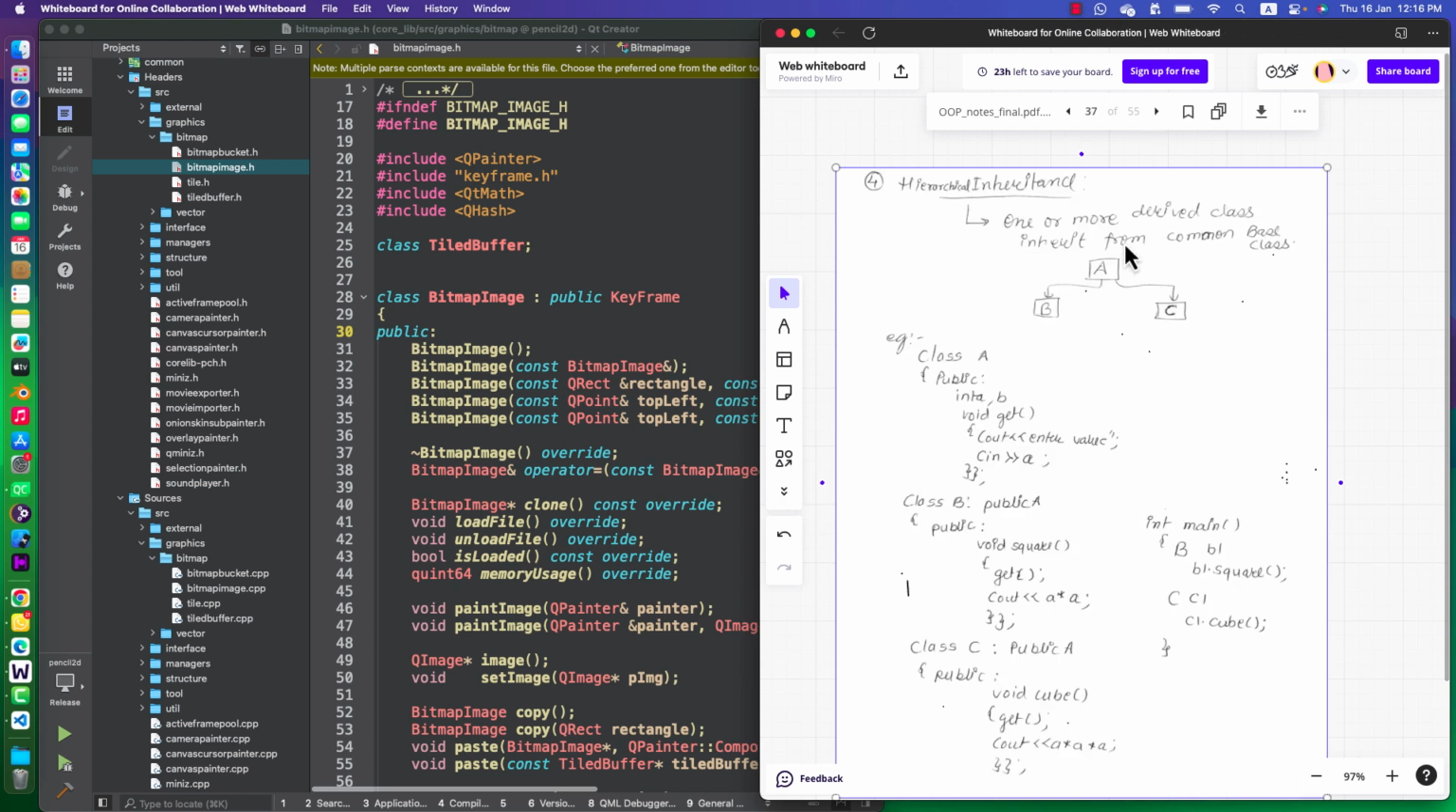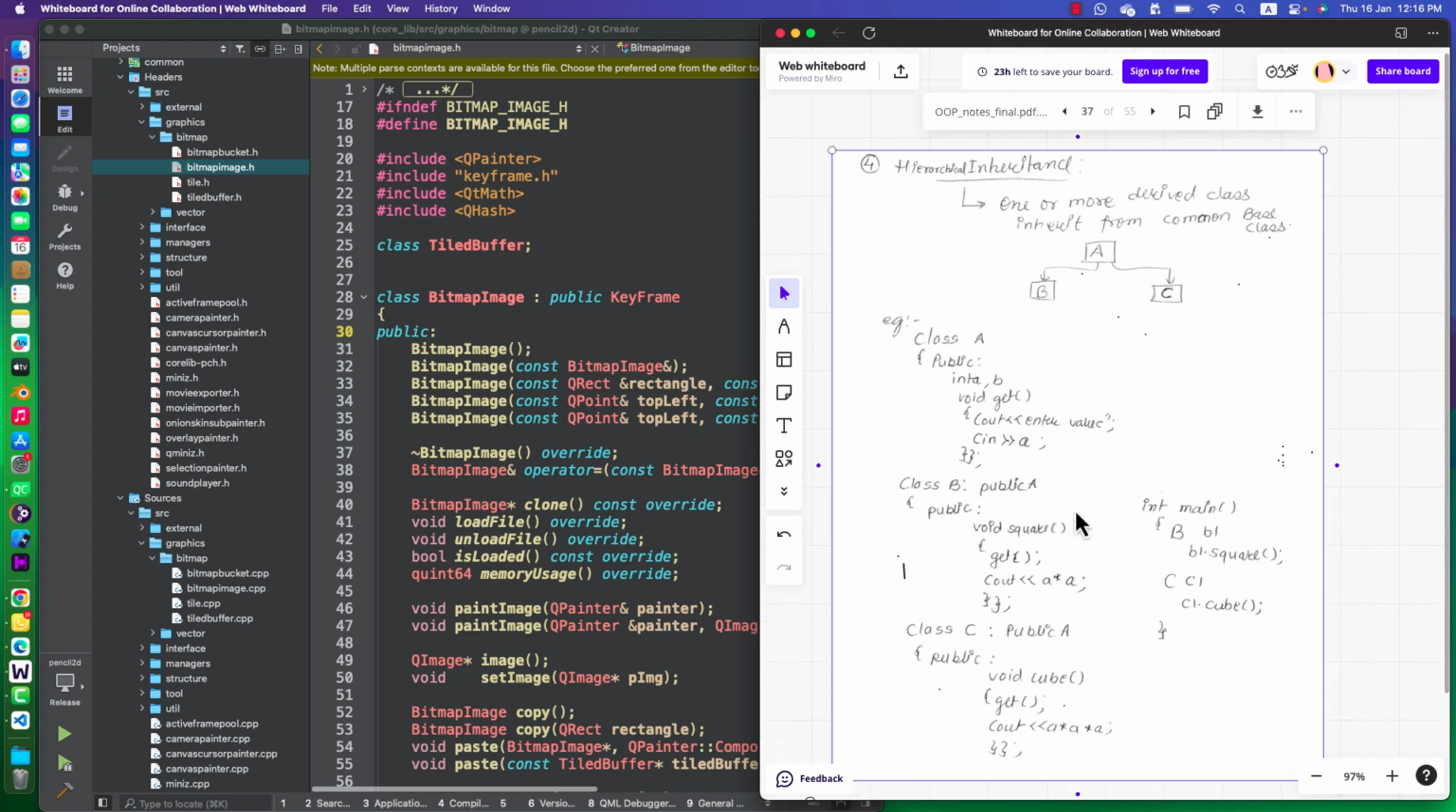Hierarchical inheritance: here you can see they combine hierarchically, like class A is accessed by B and class A is accessed by C. Here you can see our code snippet where class B and class C inherit from class A. It is hierarchical inheritance.